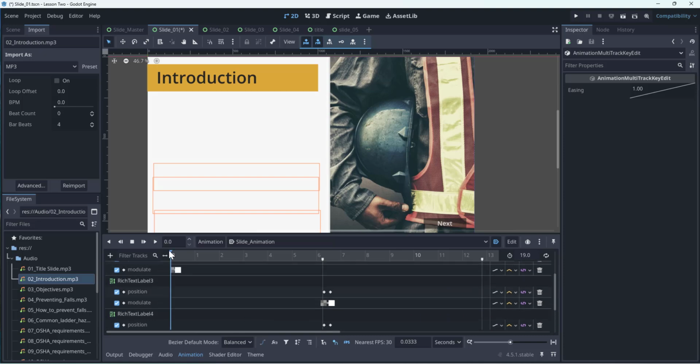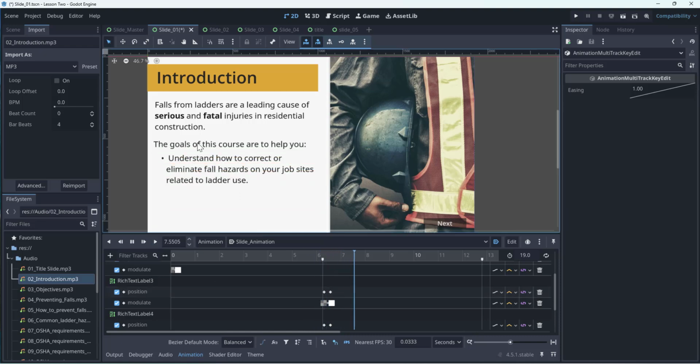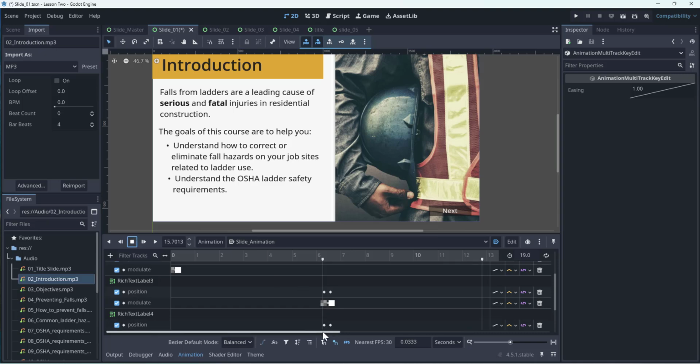So now that we play it from the beginning, Falls from ladders are a major cause of serious injuries and fatalities in residential construction. This course aims to equip you with the knowledge to identify and eliminate fall hazards related to ladder use. We'll also review OSHA's ladder safety requirements. There it goes. It's all animated now.